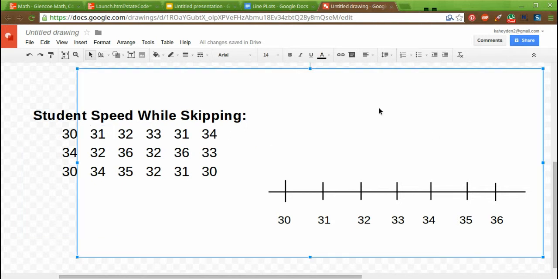Let's talk about the first thing you need to do when you make a line plot, which is to make your original scale, this original number line. The best thing to do is to look for your smallest data point and your largest data point, because then you can just go through and fill in everything in between. So when I first made this, I looked for the smallest number here, which was 30, and marked that up. Then I looked for my largest and put that there, and filled in everything in between.